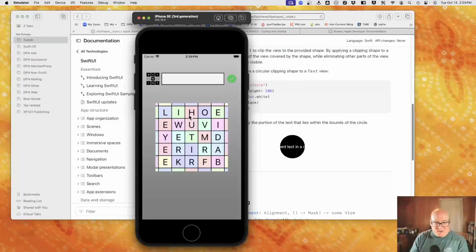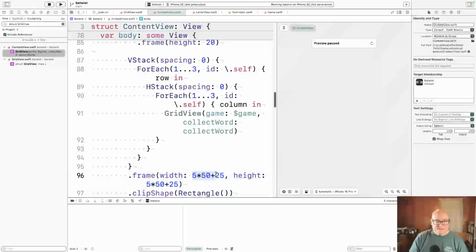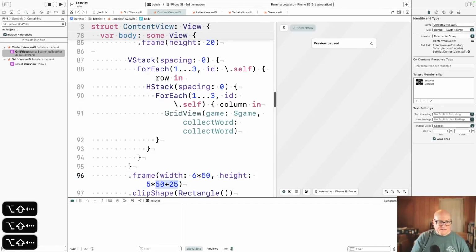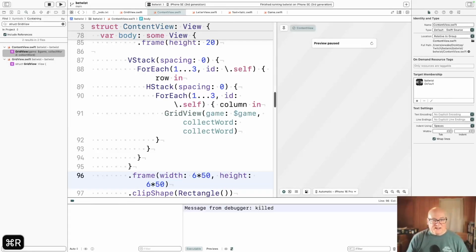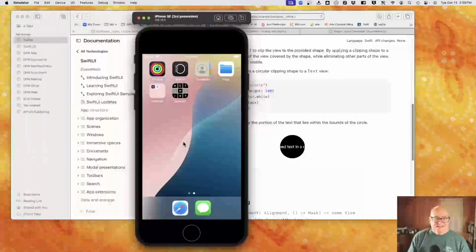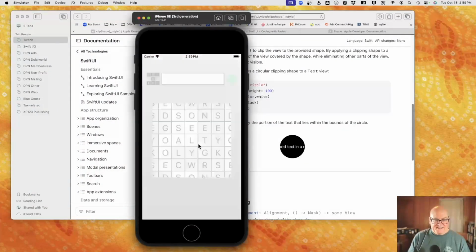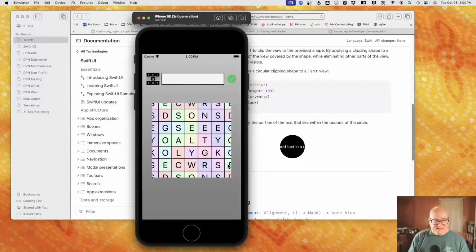That's what I want. Not quite, but it's getting there. Okay, so 25 was not enough. It's got to be 25 on both sides, I think. And the 50 needs to be a constant, and the 6 needs to come from size. So it's just visual hacking, I guess. Yeah, that's what I had in mind.